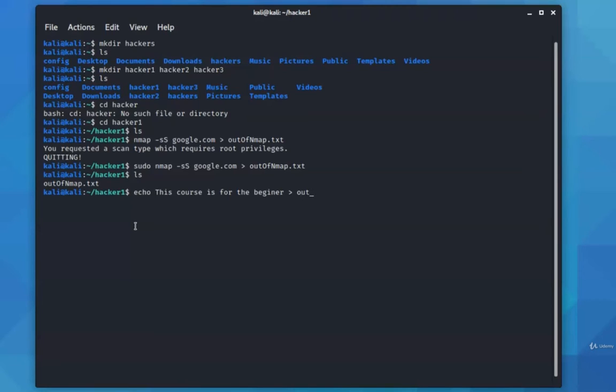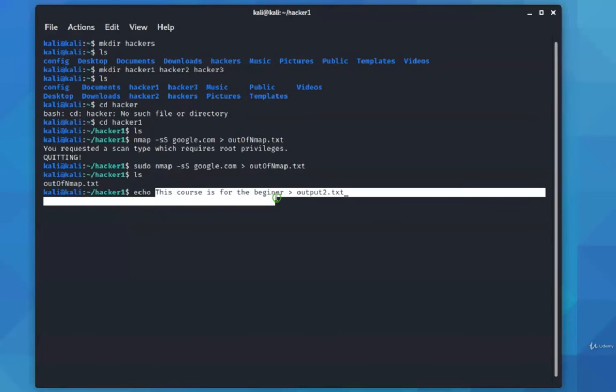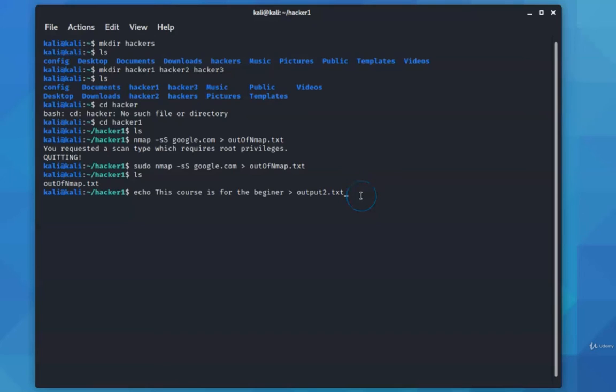In this case I can say output 2.txt, and the same text, this course is for beginners, will be redirected to and created as a file using the echo command. Now using the ls we'll have the output. Later we will see how the files can be seen over the command prompt or the terminal, but let's first create the files here, as we have already created directories, so the files have the options to create.